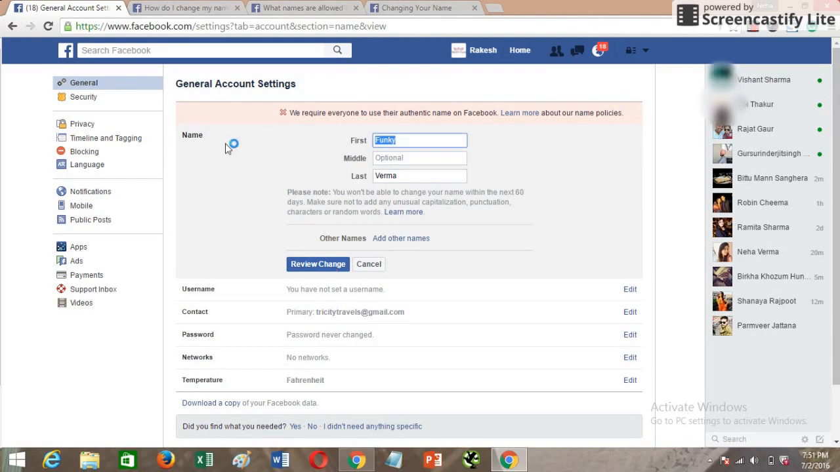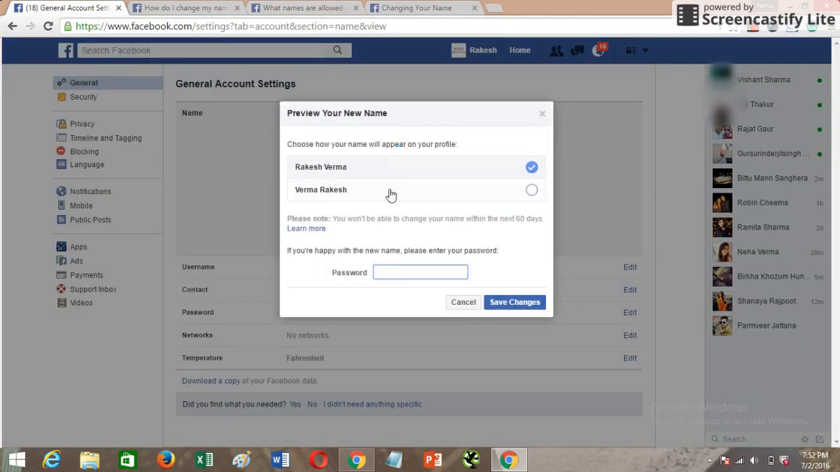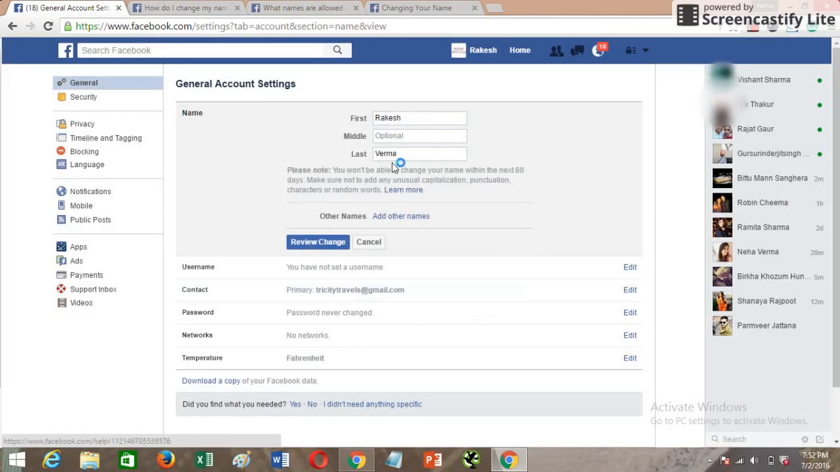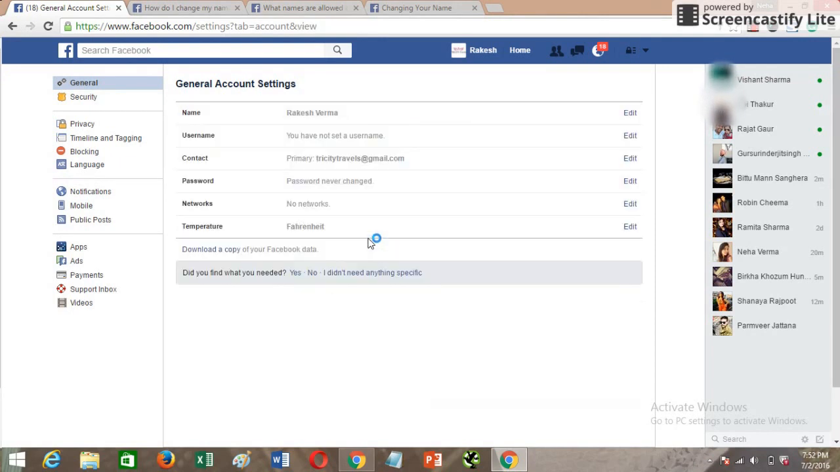And just to show you that, for example, if I want to again keep whatever the name is, it will give me a few suggestions whether I want to keep this one or this one, based on the words that I've added in my middle name, the first name and the last name. So that's how you can change the name.